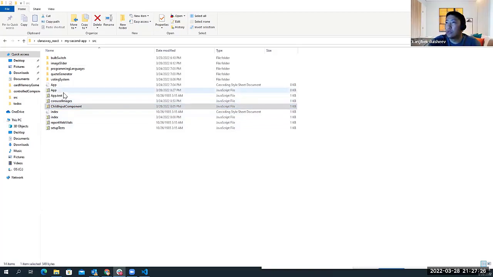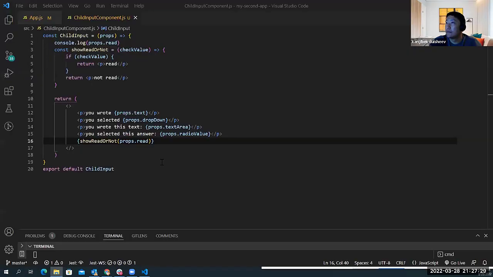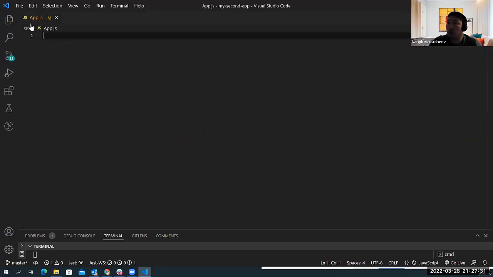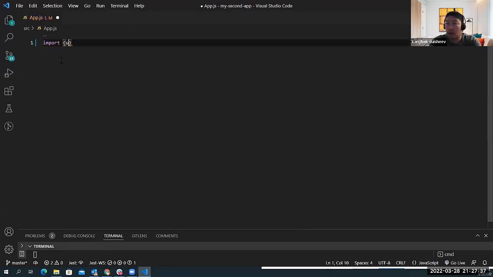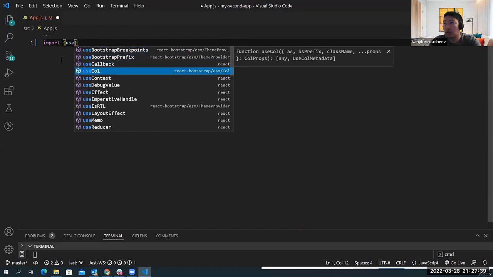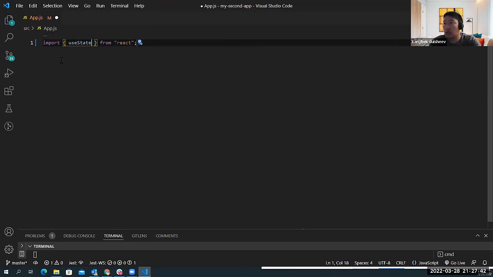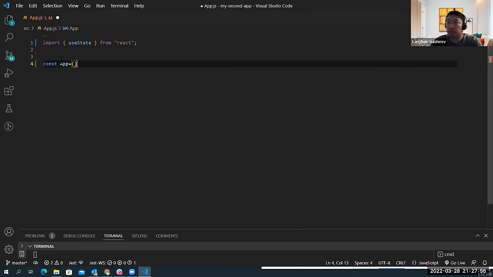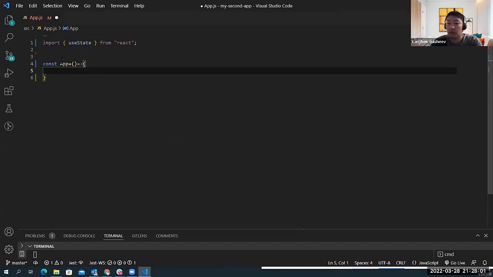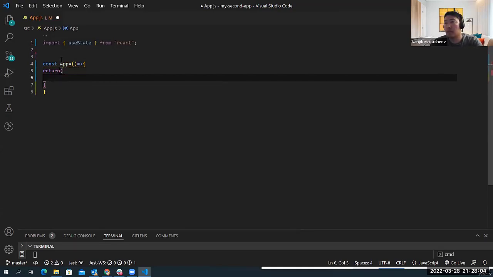Yeah, let's do now a real world application with the to-do list. I'll go ahead and put here import useState from React. And then let's initialize using our constant variable App, an arrow function, and return something later on.